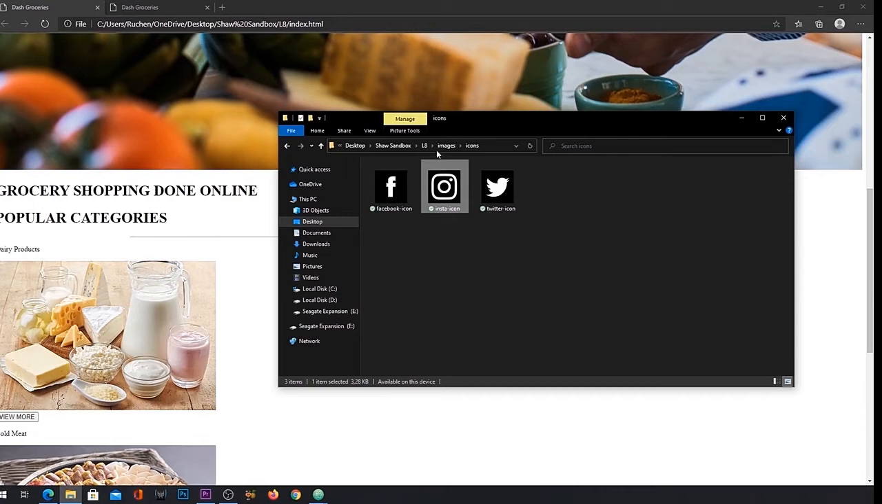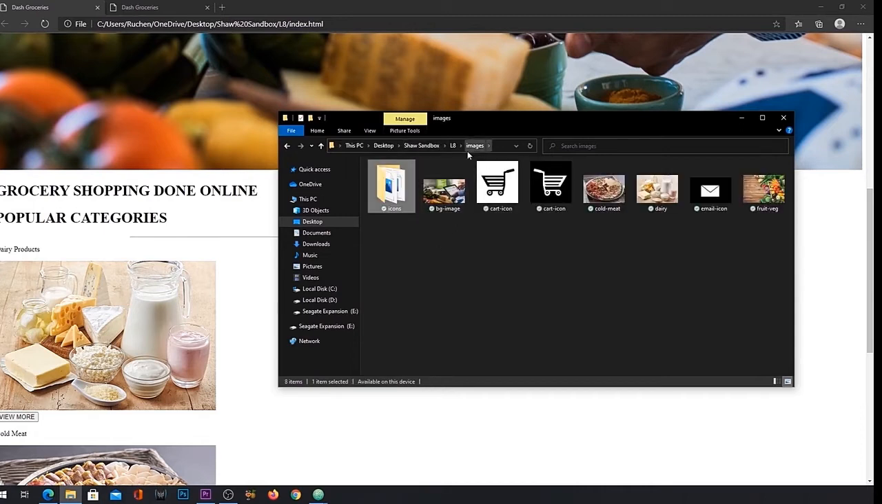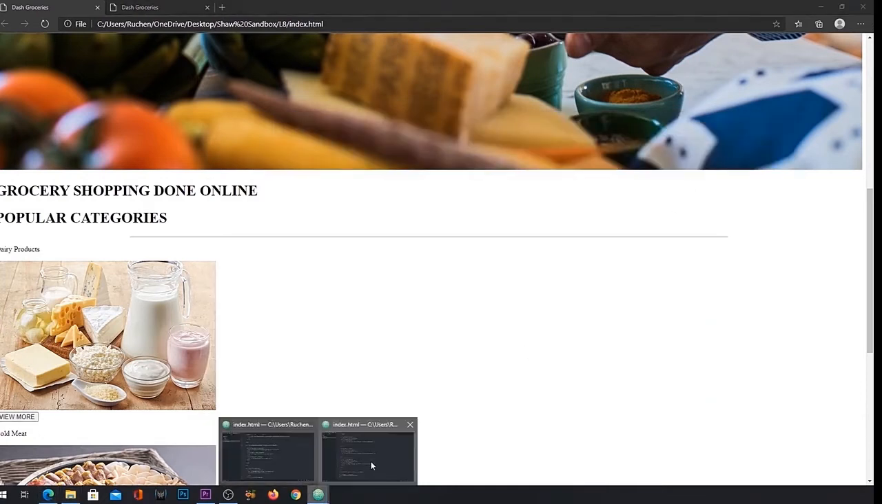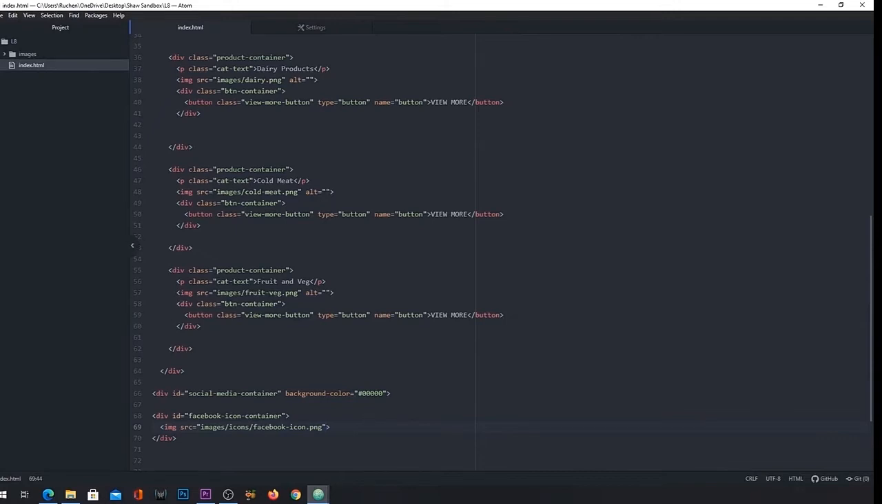Also, I just want to make a reference to our path that we have over here. Remember, we are referencing the image folder. Inside the image folder, we have our icons, just in case you're wondering where I'm grabbing those icons from. So don't be alarmed if it's not popping up on your website immediately.